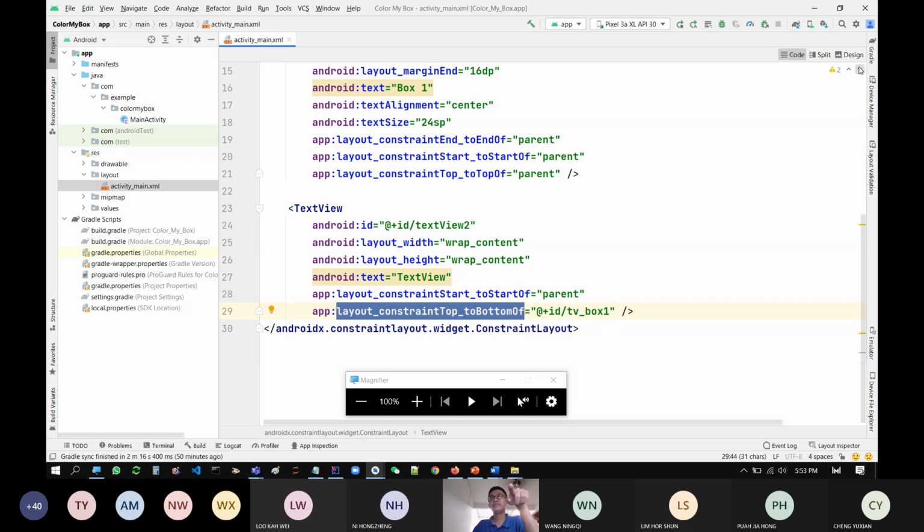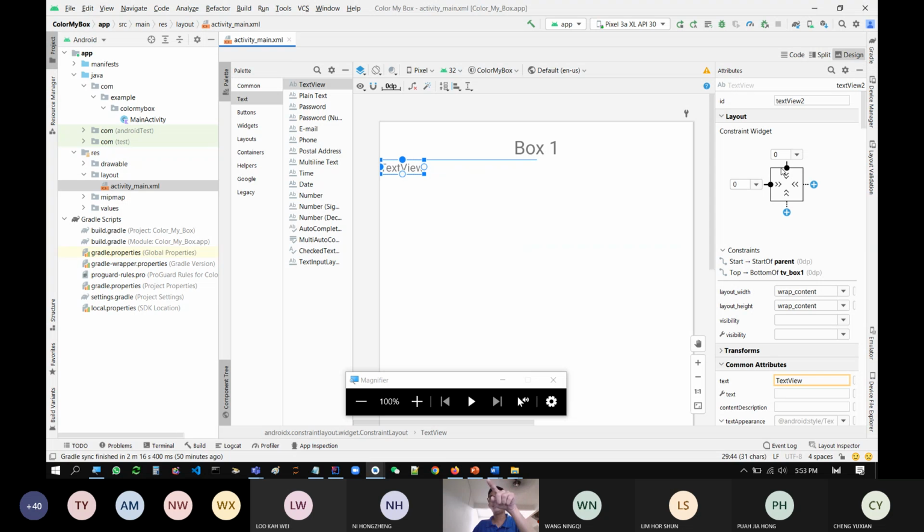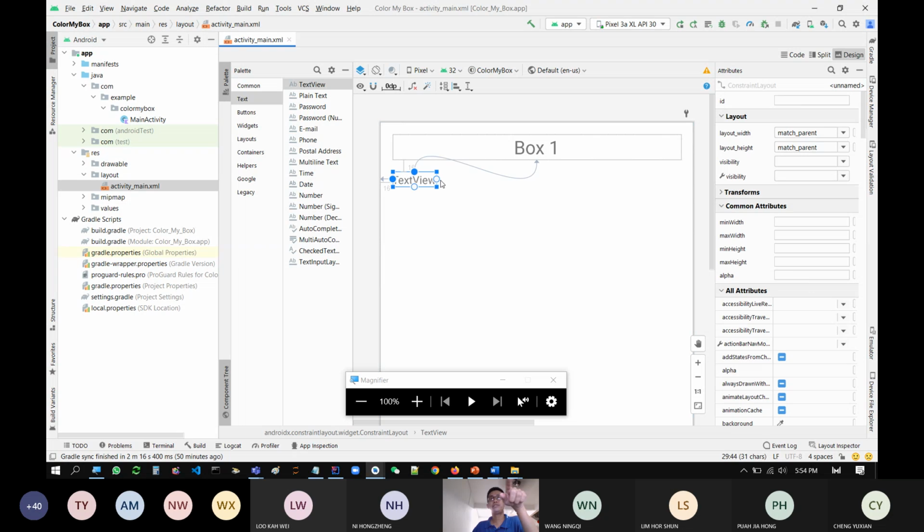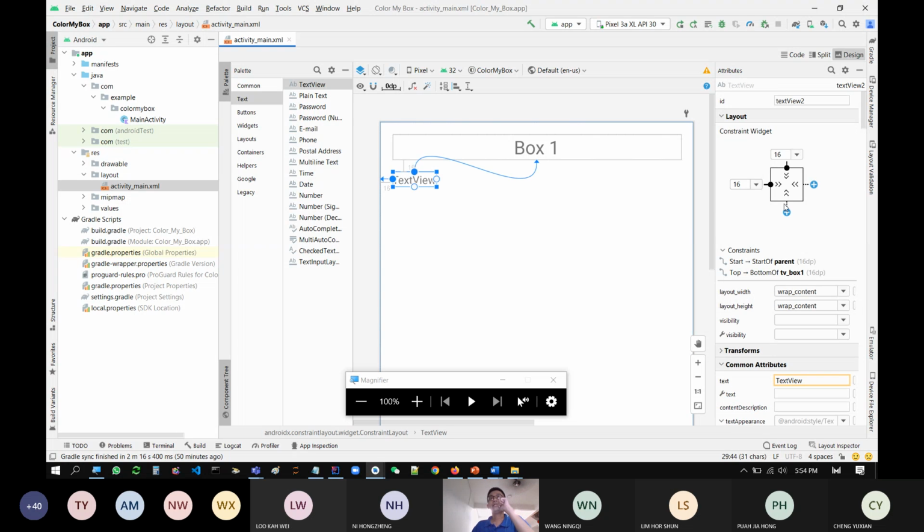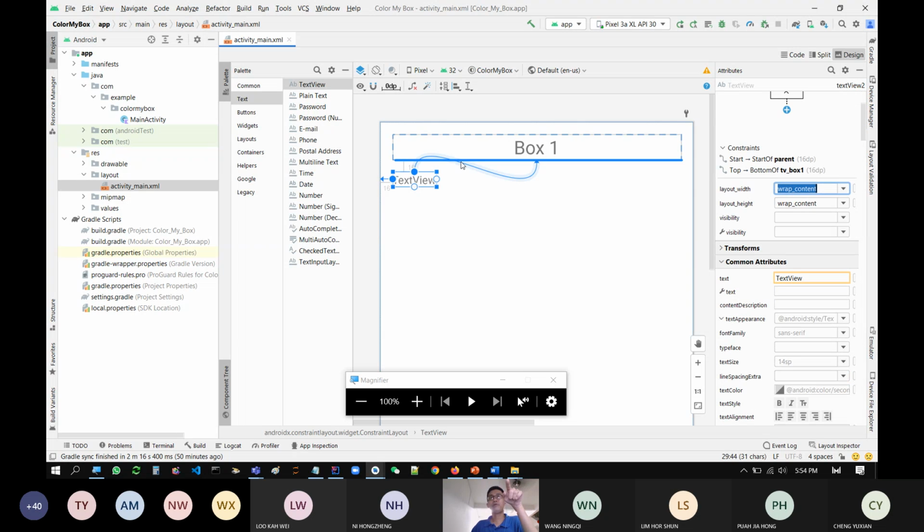Okay, now we check the design in the attributes, right? So the margin is not 16, so again, we define 16 here and 16 here. So it's quite nice, right? The position is now aligned. You just define 16, 16. Now the size is 130. The width and the height is 130 dp, so you can set it directly. Don't wrap content for this box. We set 130, 130.